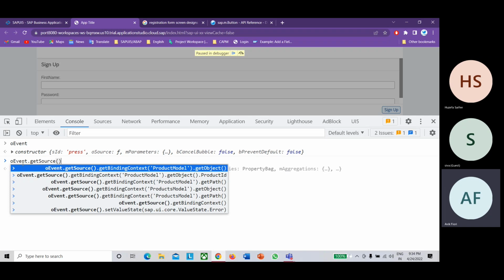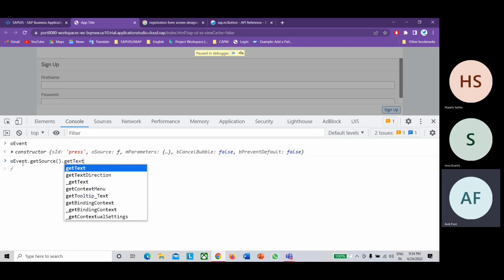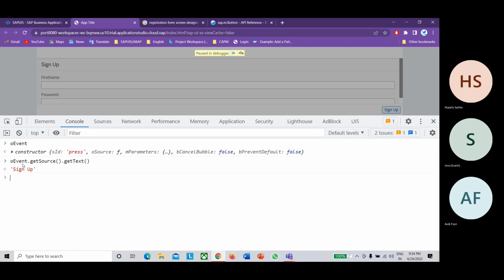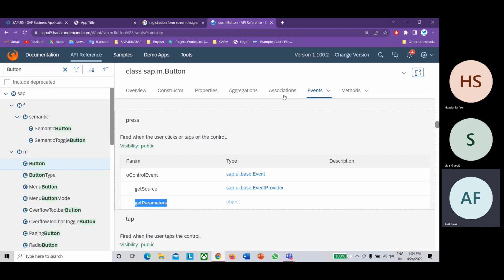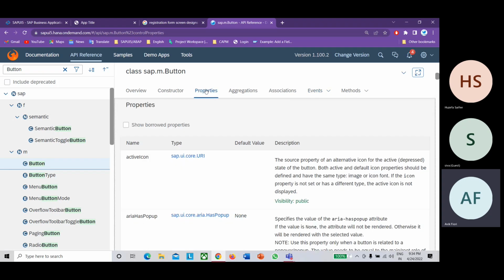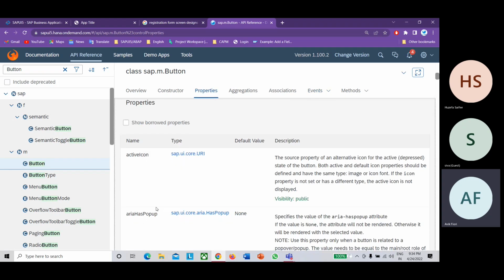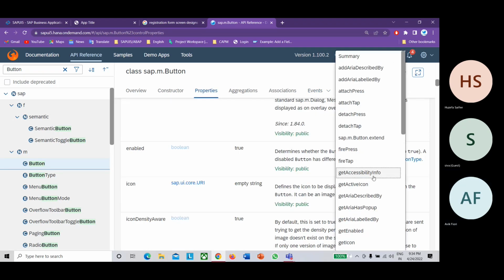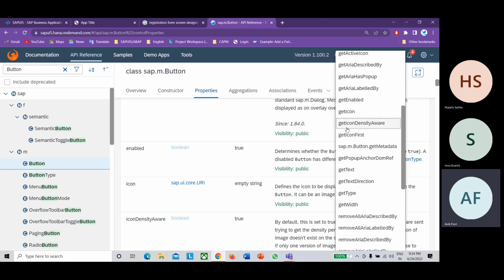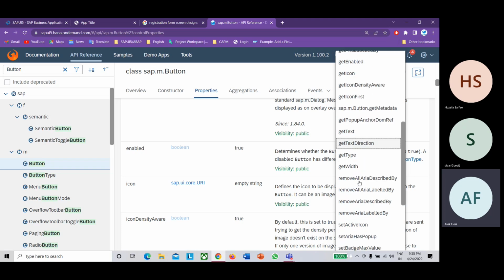After that, if you say dot get text, once you call get text, it will return the text of the button. So how am I able to get this method? Because for every property we define here, we have a method for it. Like, let's say I want to get the icon which I have specified for the button, so we have get icon. Let's say I want to get the text of the button, so I have get text. Let's say I want to get the type of the button, I have get type.